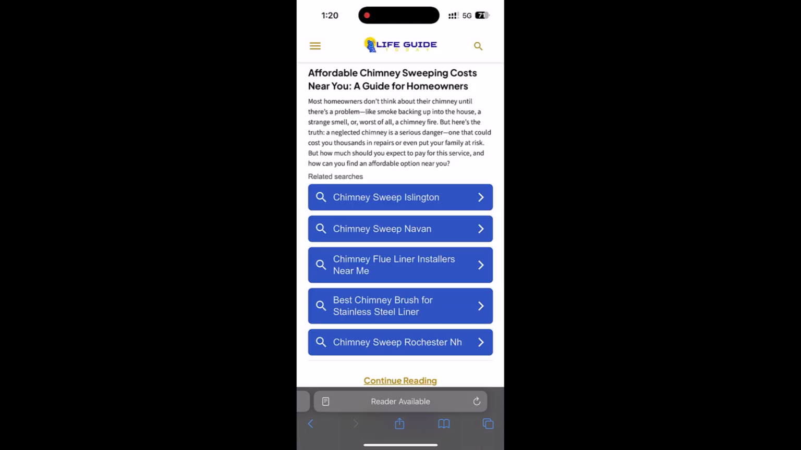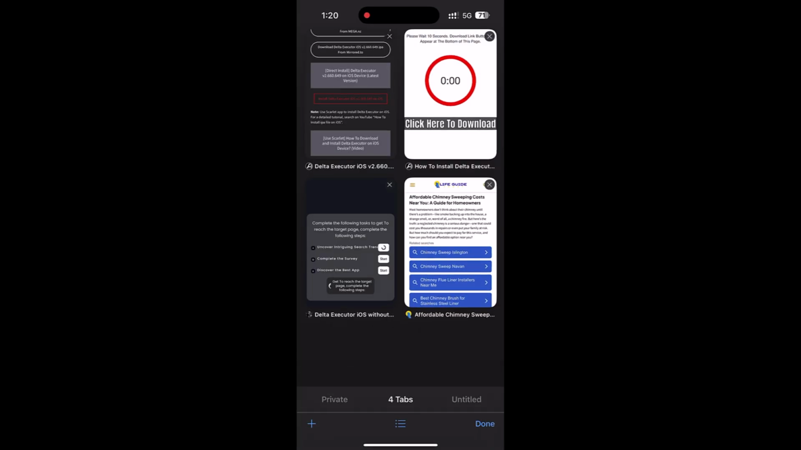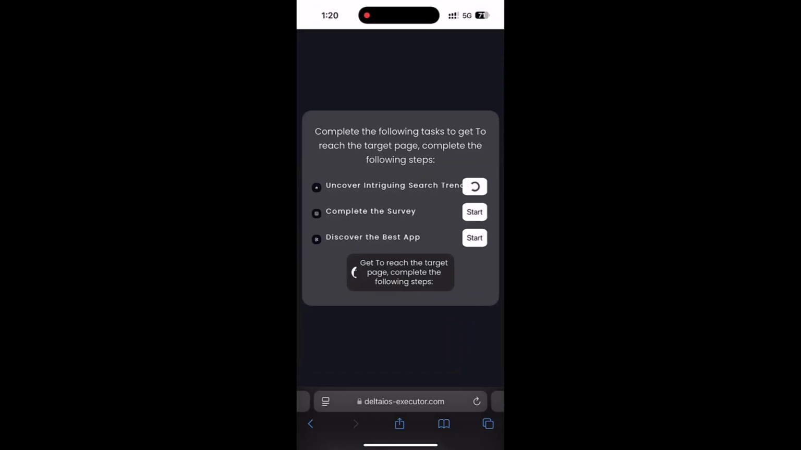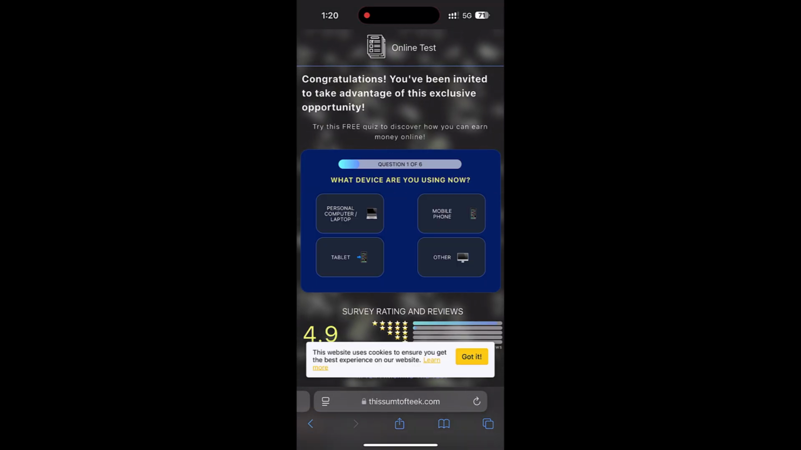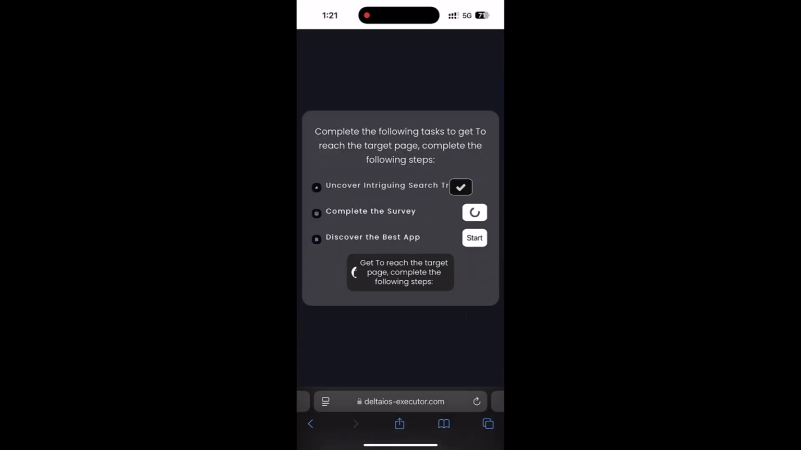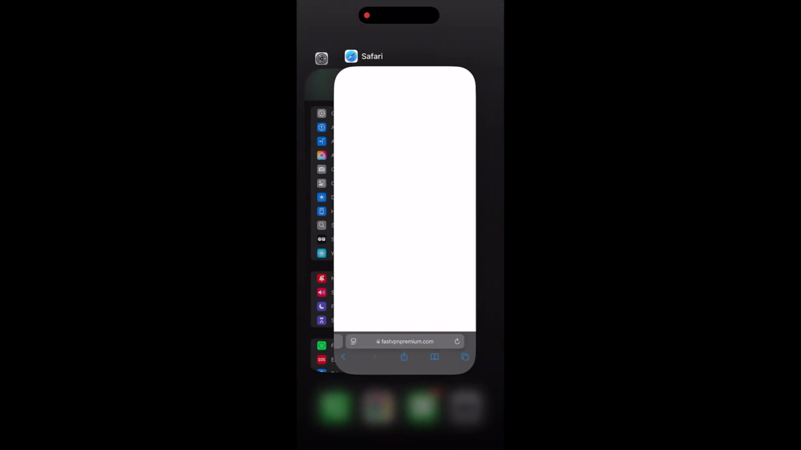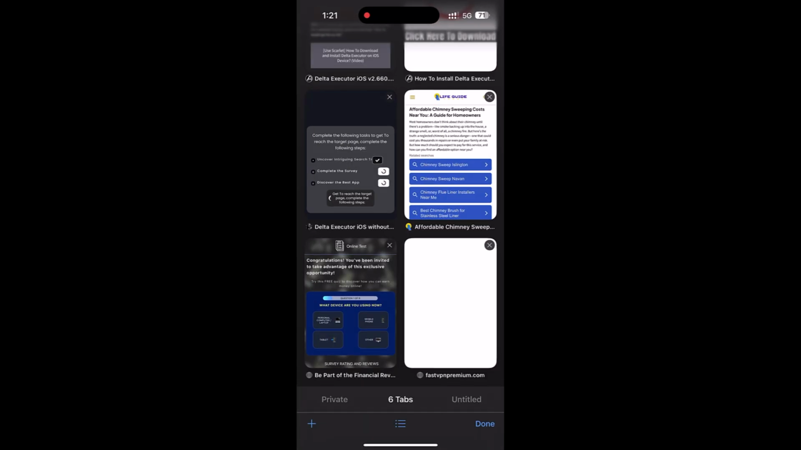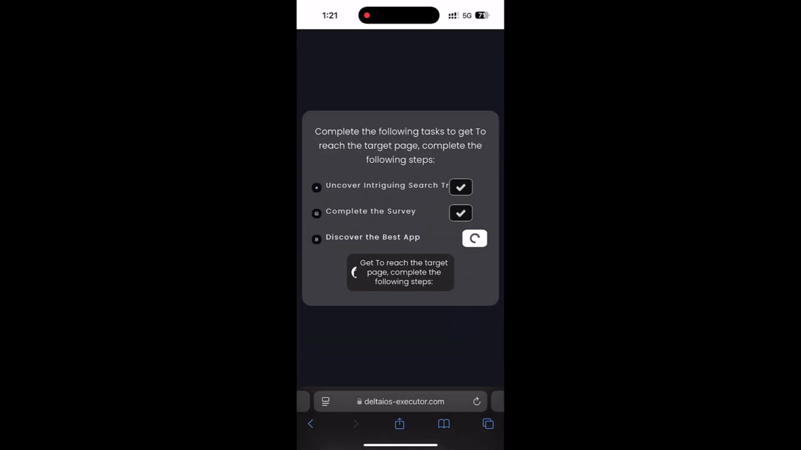Click on Start button on the first task. A new tab will open, ignore it, and return to the survey page. Click on Start button on second task. Again, ignore the new tab and return to the survey page. Click on Start button on the third task. Ignore the new tab and go back to the survey page.